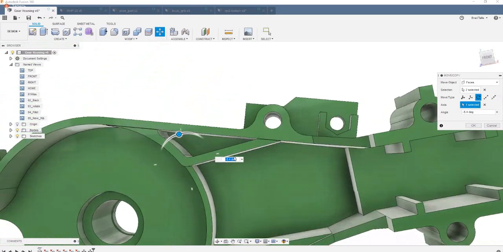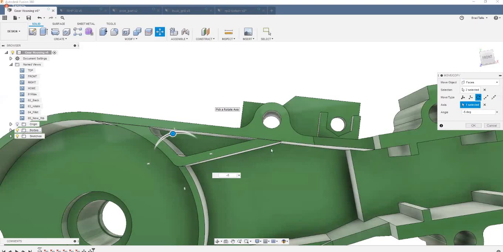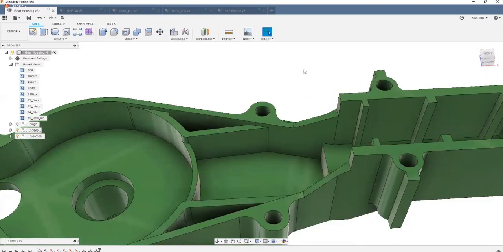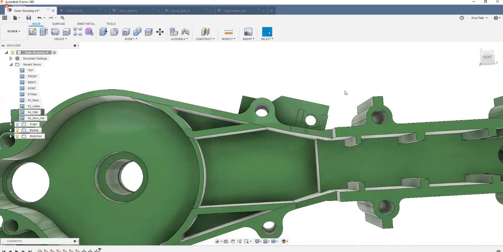So let's take a look at this, and I can see around, it looks like that's 5.4. So it looks like around 5 to 6 degrees or whatever. So let's just do maybe 5 in this case. Yeah, that looks really good. I'll say okay. And I just rotated that rib to be more in line with that screw boss.